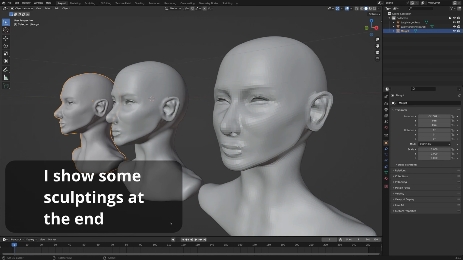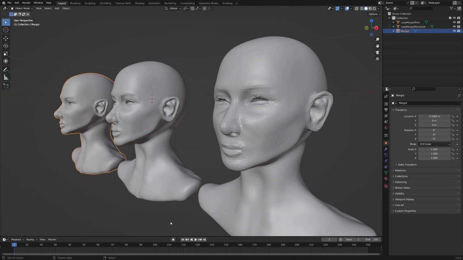In this video, I will show you how to retopologize your sculptings with the help of a program, Instant Meshes. The low poly version of your mesh is needed for UV unwrapping, texture painting or animation.